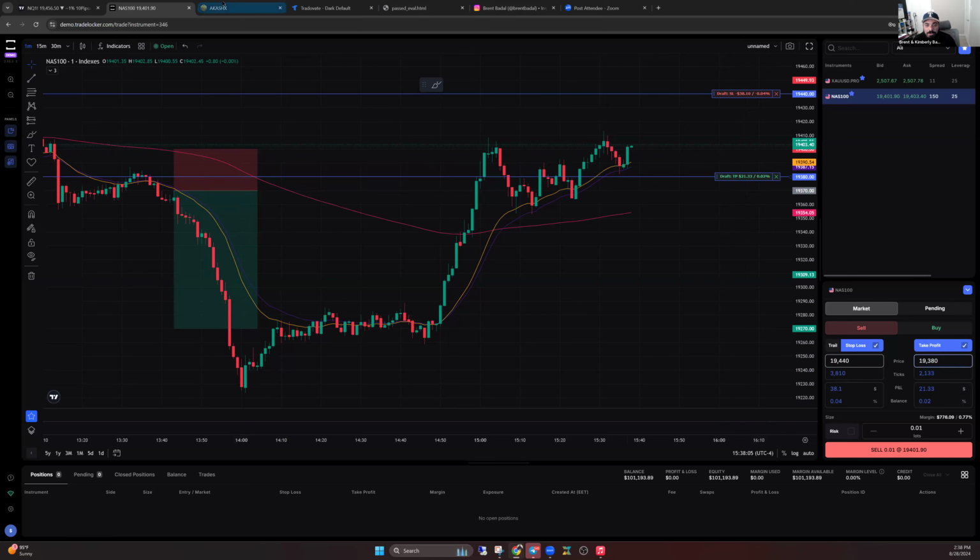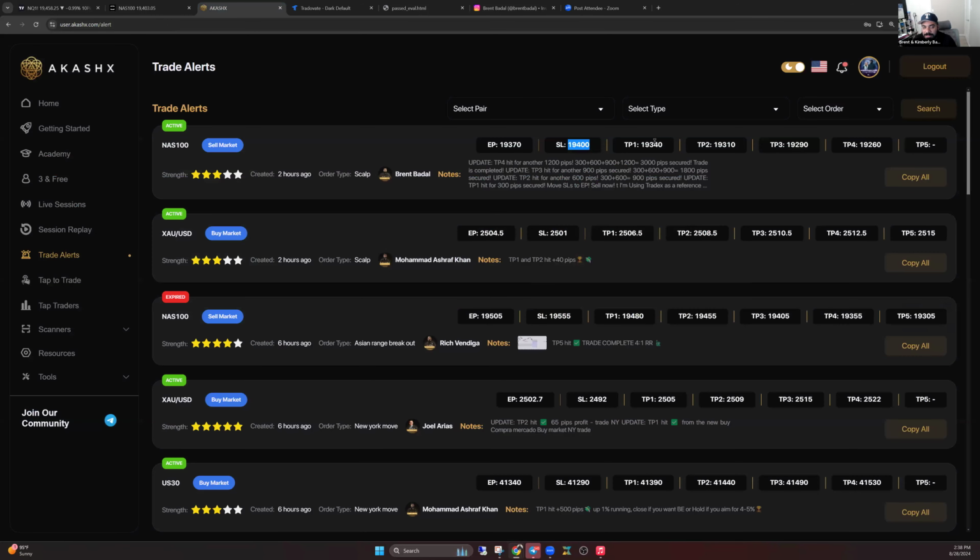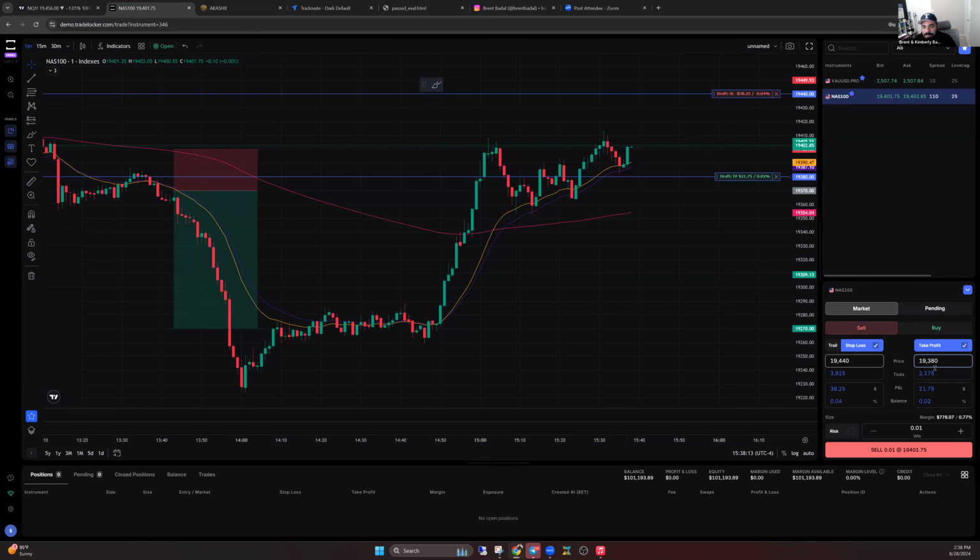Again, you could go here and copy it, highlight it, copy, or on the phone, you actually tap it and it copies. And you could paste it or you could type it. Once you've gone ahead and put your stop loss, gone ahead and put your take profit, you're already more than halfway there into this trade alert.